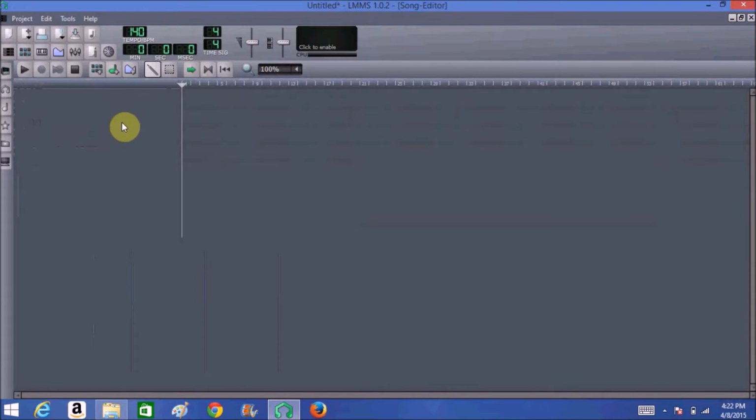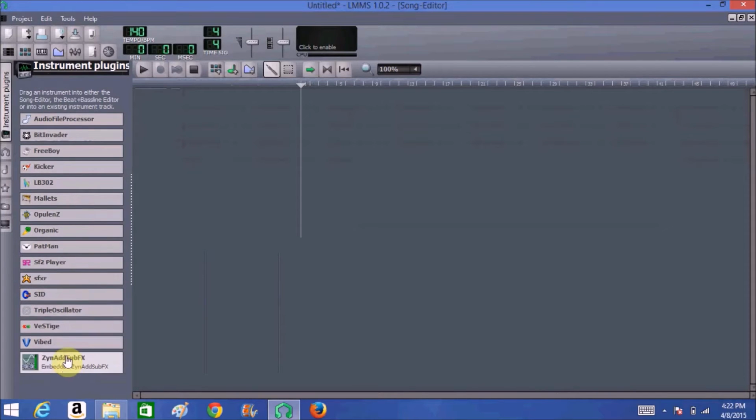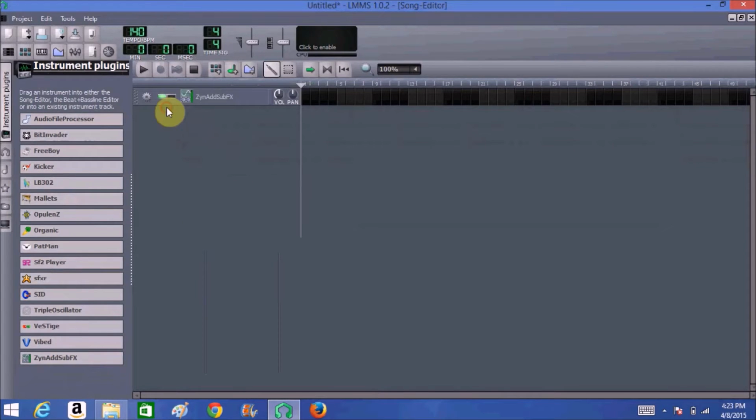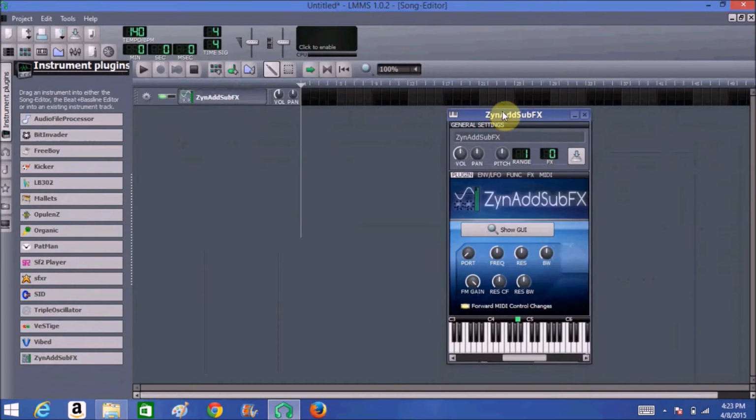Then after that, we're going to open up a VST, or an instrument plugin. So you click on the top one and it'll open up the instrument plugin bar, and you click on synth add sub effects. You left click it, hold, bring it and drop it, and it opens it up. So now we need to choose an instrument out of this VST. To do that, you click on this area right here that says synth add sub effects. It opens up the VST.